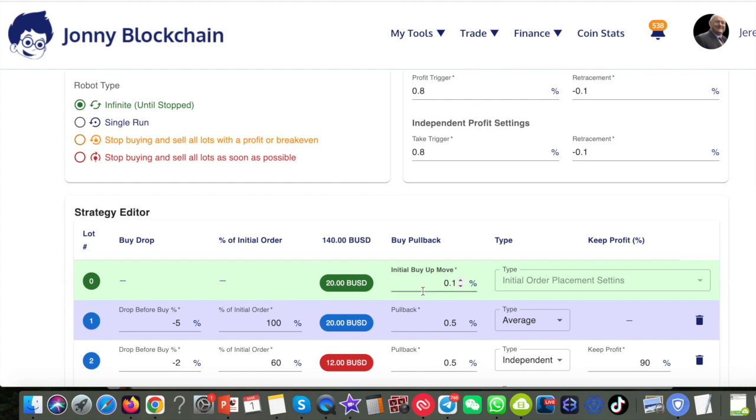Coming down here to this first initial buy, I want the bot to start more or less straight away. So I'm going to change that to 0.001 because I want the price to move up by 0.001%, and it will buy the first lot.